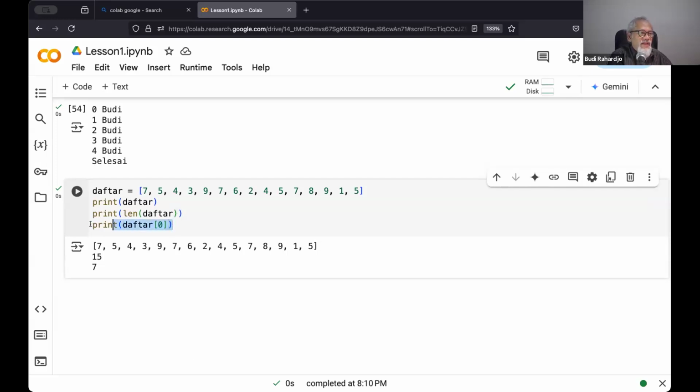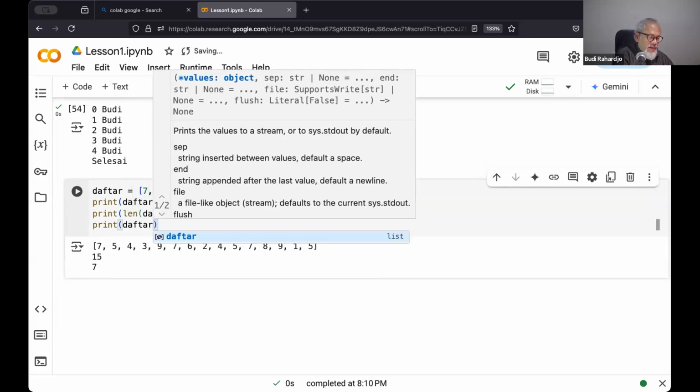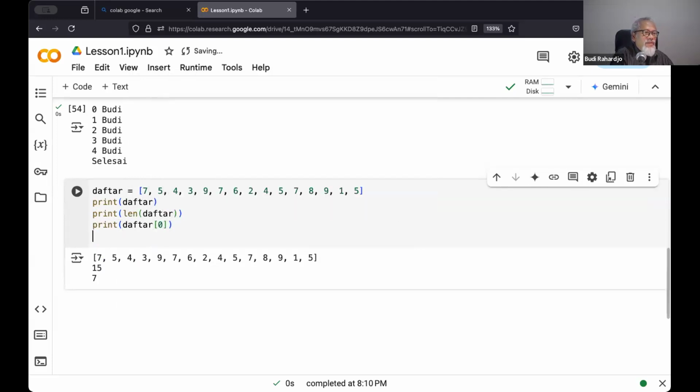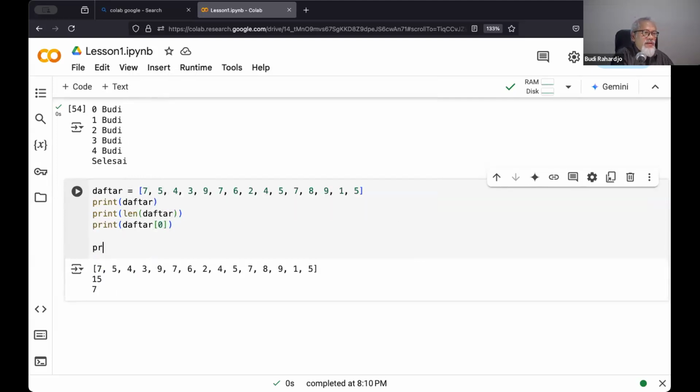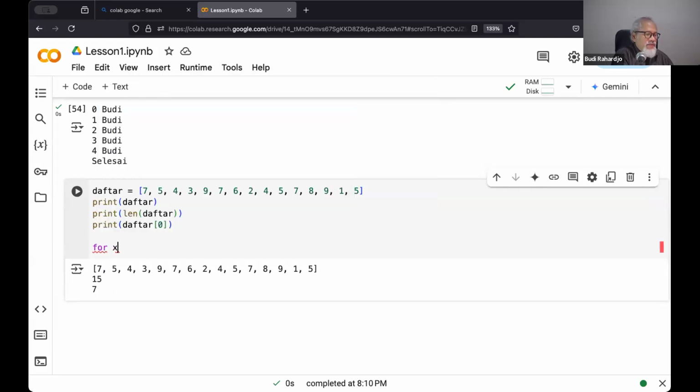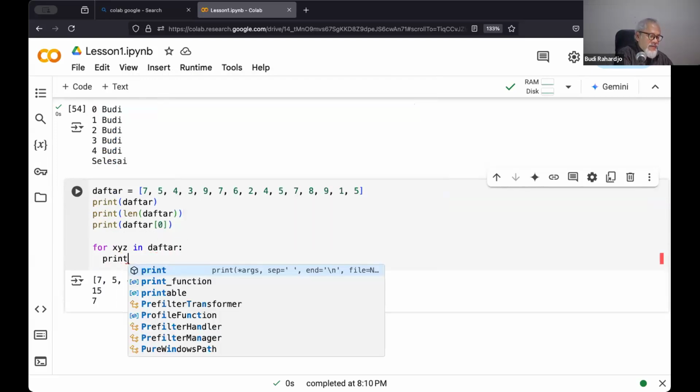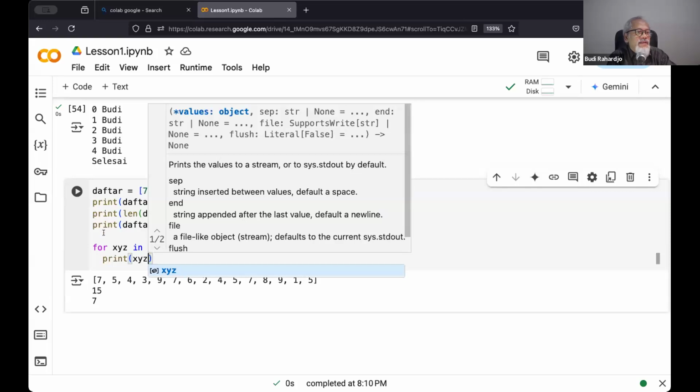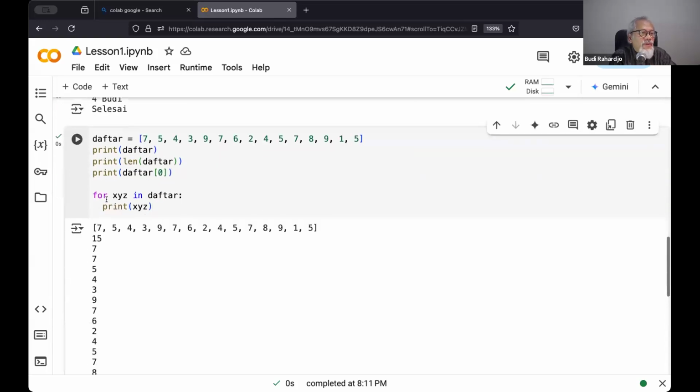Let's do this. Sorry, let's leave this one first. Daftar 0, for example. And then I can also do this print. Now I can do this for, I don't know, maybe XYZ in daftar. Print XYZ. I can do this, and then it will print the content of this one by one.